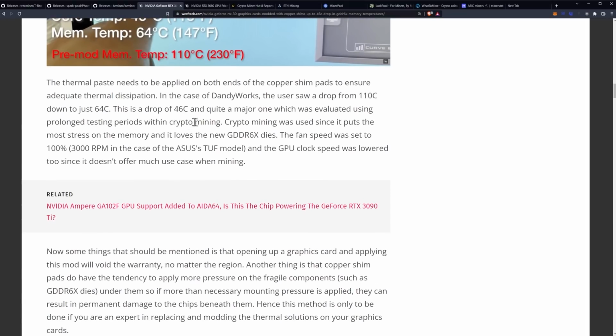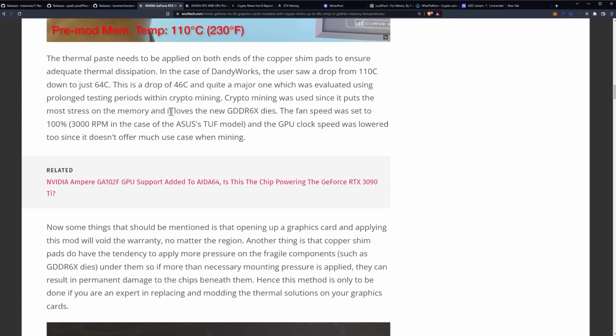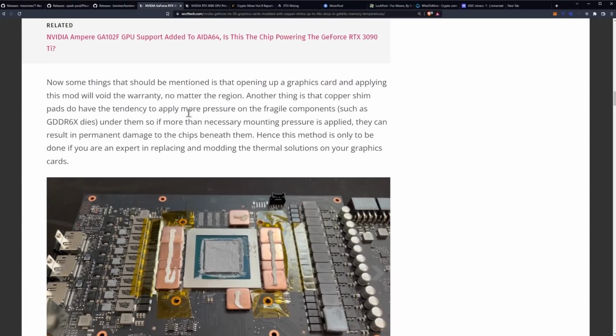In the case of Dandyworks, the user saw a drop from 110C to 64 degrees Celsius, which is a drop of 46 degrees Celsius, and a quite major one, which was evaluated using prolonged testing periods with crypto mining. Crypto mining was used since it puts the most stress on the memory and it loves the new GDDR6X dies. All true. The fan speed was set to 100%, 3000 RPMs in the case of the Asus TUF model, and the GPU clock speed was lowered too since it doesn't offer much use case when mining.